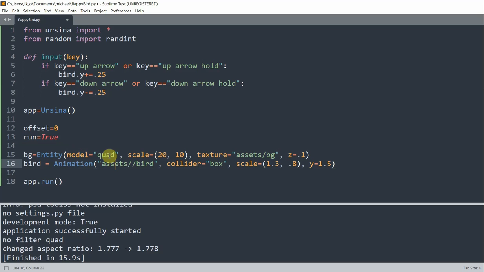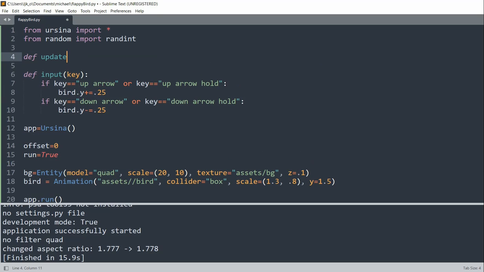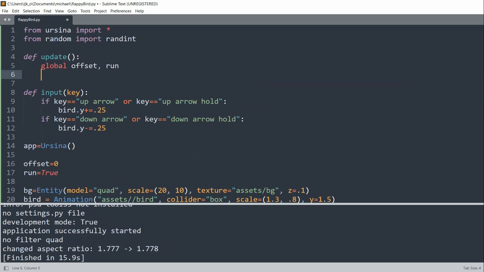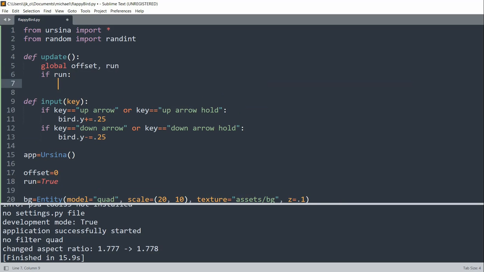So now we want to add in an update function, and this will basically run every frame of the game. So define update, and in this update function we'll declare global offset and run. And we want to check if the run variable is true, which means that we want to run the game only when it's true. Then we want our game to basically run.